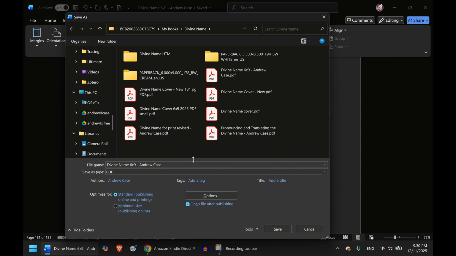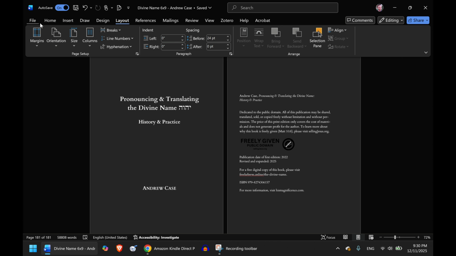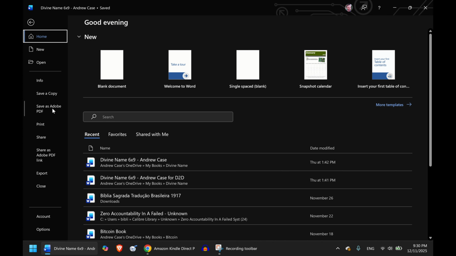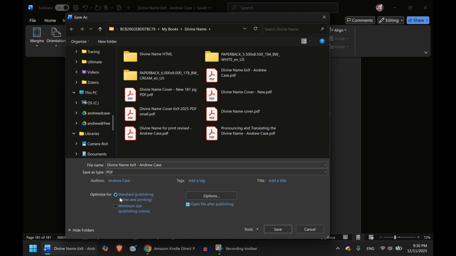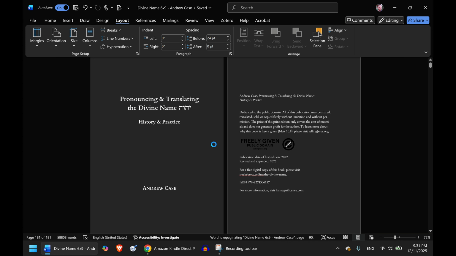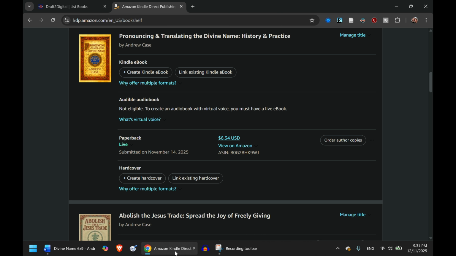Now, it's very important that you don't make the mistake of going to File and Save as Adobe PDF, because that's different, and that is going to ask you to pay money for something, and you don't want to do that. So you save it as a PDF. Let's go back there. You're going to want Standard Publishing, Online, and Printing. You can leave the other settings the same. Save it. In this case, I am going to replace what I have there. And then it's saved. Now, if you want to review it in the PDF viewer, you can do that.